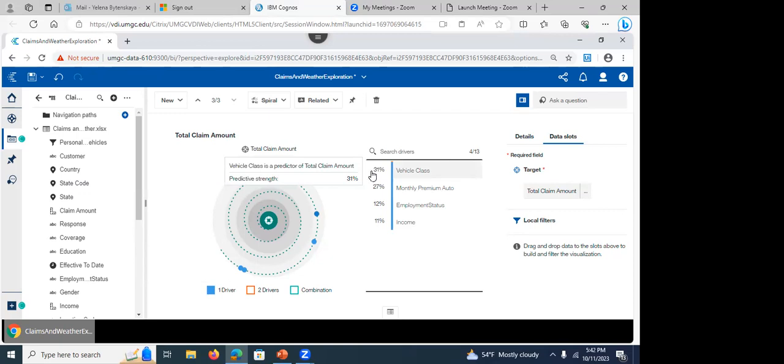Very important. The one-way driver with the highest predictive strength is going to be used as a first split in columns when you create the decision tree. When you create the decision tree, the column that is going to be used as a first split is a one-way driver with the highest strength. In this case, it's a vehicle class, right?